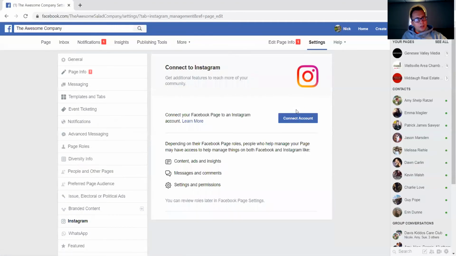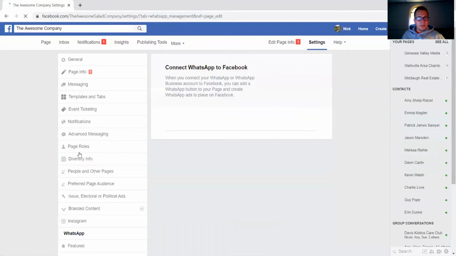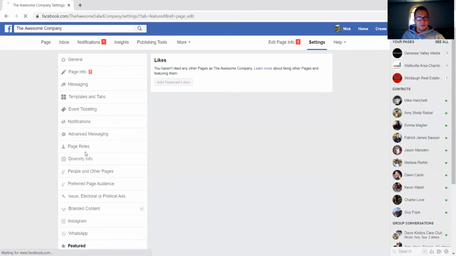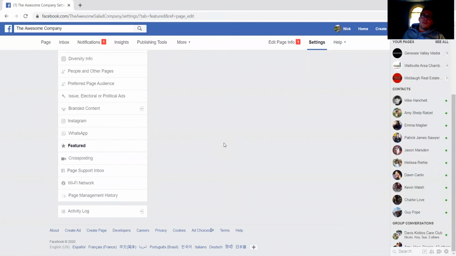Instagram. So we're going to be doing another video on Instagram, but this allows you to connect your Facebook page with your Instagram. So that way, if you upload an image or a video or an ad to Instagram, you can in turn upload it directly to your Facebook page from Instagram. WhatsApp is just another messaging app. Featured is the likes and where your page has been featured on other pages. Or in turn, you can feature the lettuce company. So the company that I get my lettuce from, I can feature them on my page.